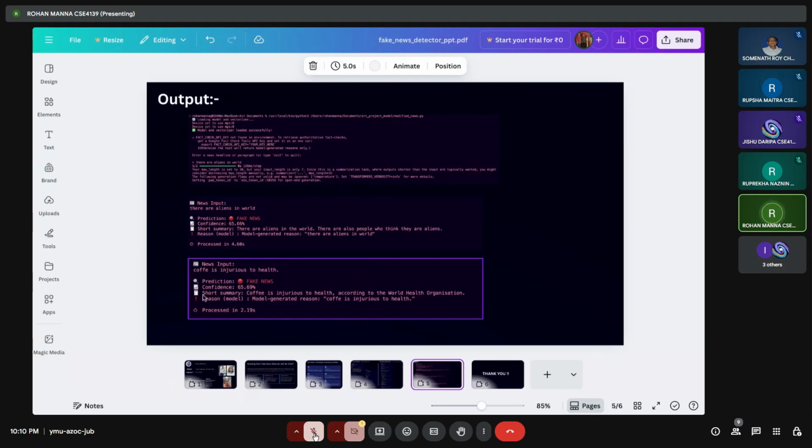So this is the second example. Here, I have entered that coffee is injurious to health, and it has given its prediction. It is fake news, along with its confidence level, short summary, reason, and how much time it has taken for processing. So this is all for our project. Thank you for listening to us.